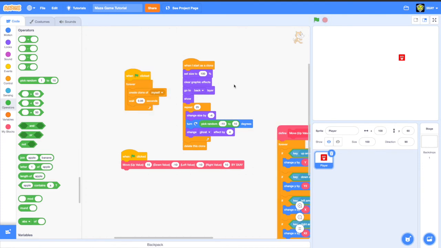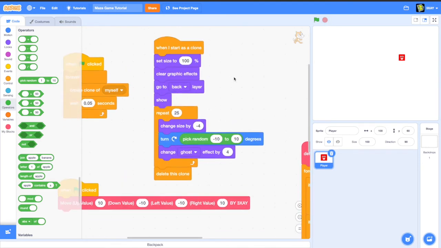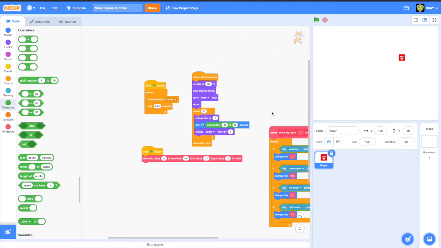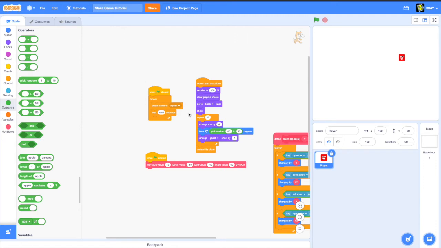Alright, and again, you guys can change to whatever you want. The size is a very cool effect. Ghost effect, that's also a nice effect. If you want, you can change the color effect. You can do all that kind of stuff. And basically what this will do is, say this is this color effect, alright, let's just change the color effect by something.